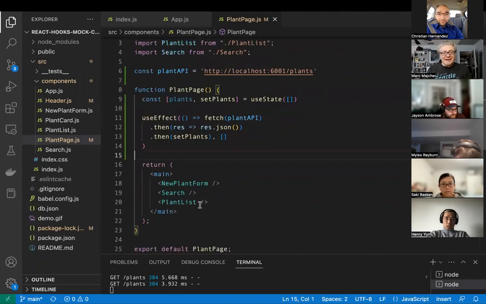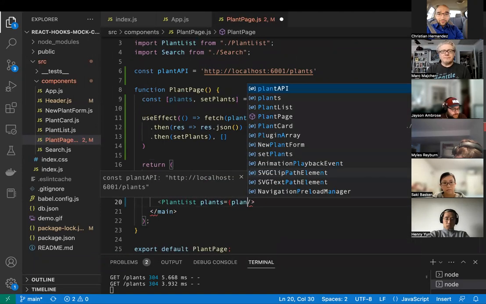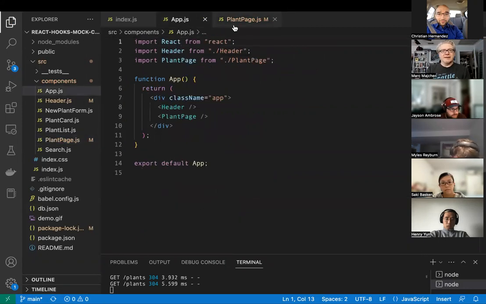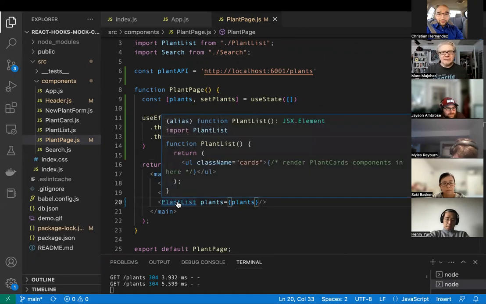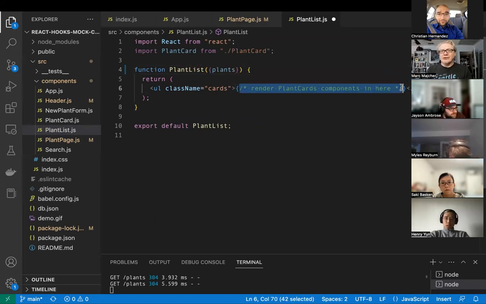Great. So here is where we're going to pass stuff down to plant list. So again, we'll do the same thing that we did before. We're going to pass plants down there. And again, we're not passing it down here. Yeah, and commit before you do that. Exactly. So now we should have a prop in our plant list. Now we can grab plants from here. And now we can render our plants to each one.